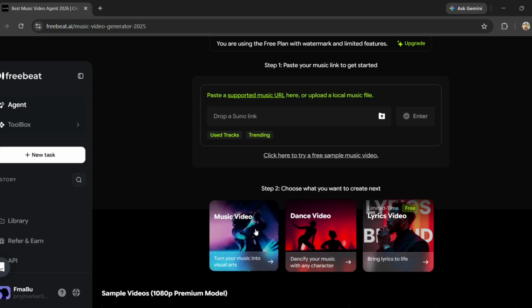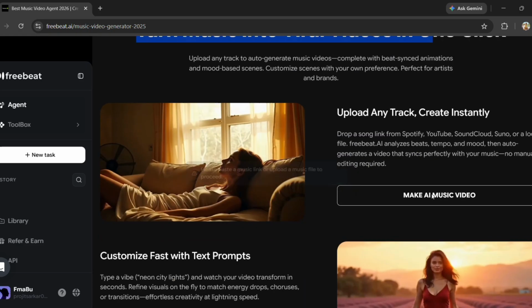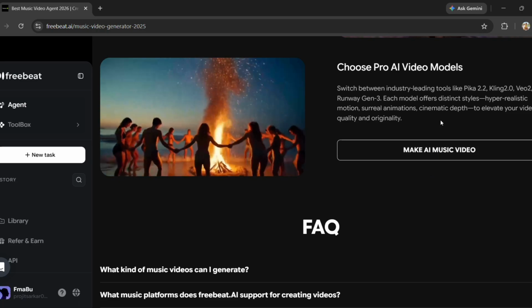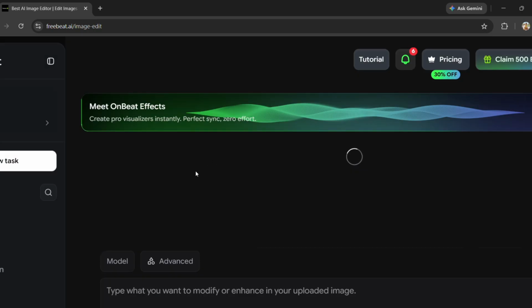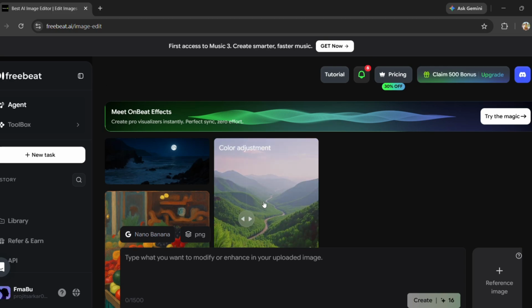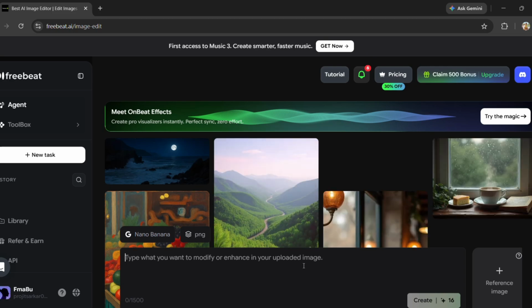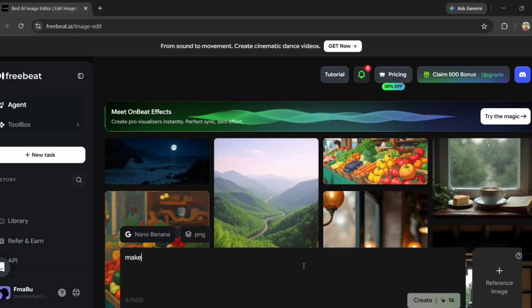Once you're inside, click Create Music Video or open the Agent workspace. Upload your MP3 file, or simply paste a music link from Suno, Udio, YouTube, SoundCloud, or TikTok. Freebeat automatically analyzes your song's BPM, rhythm, and overall structure before planning the video.